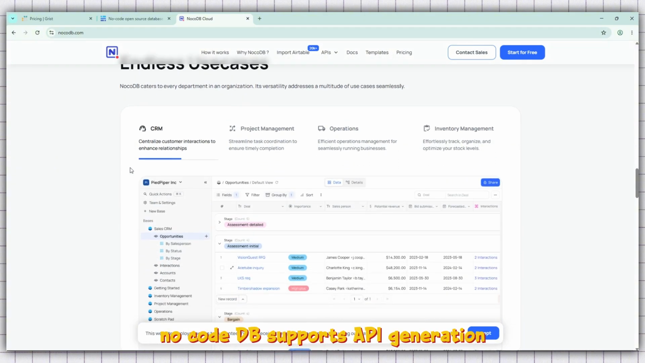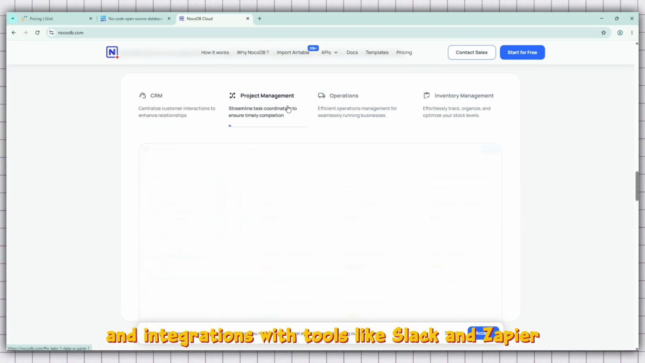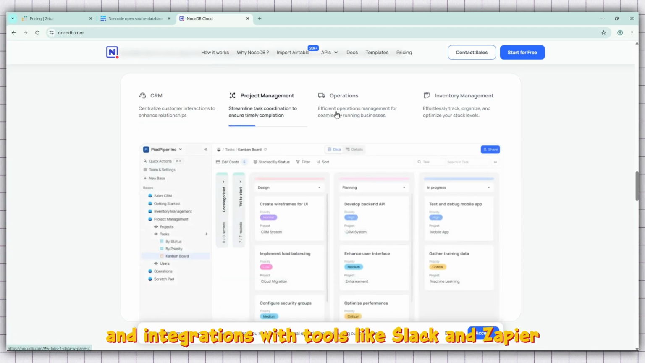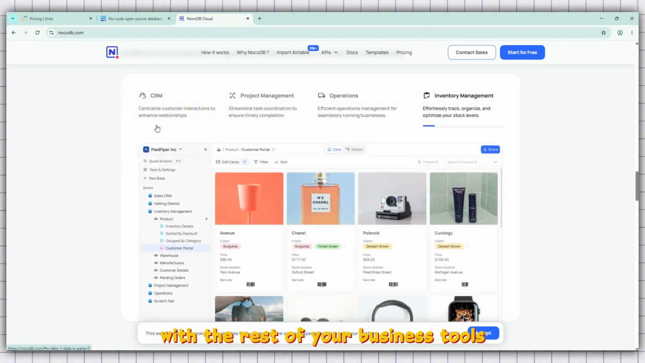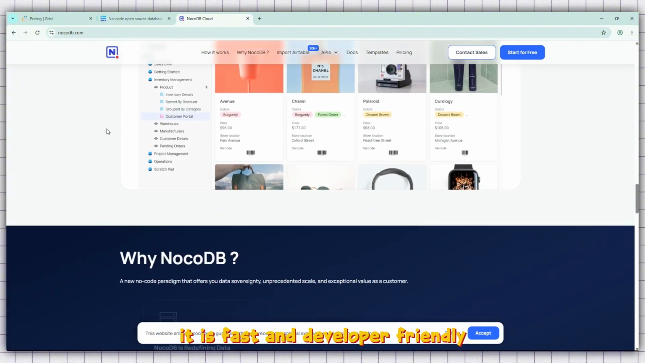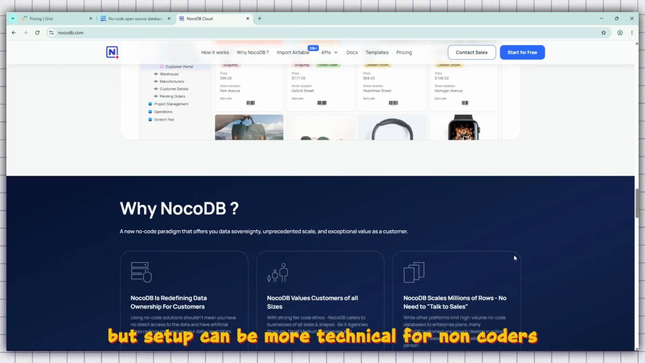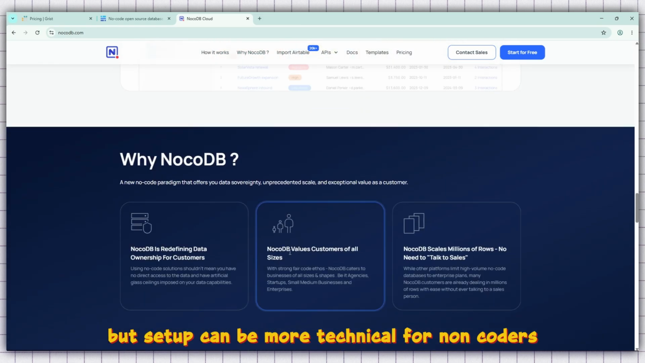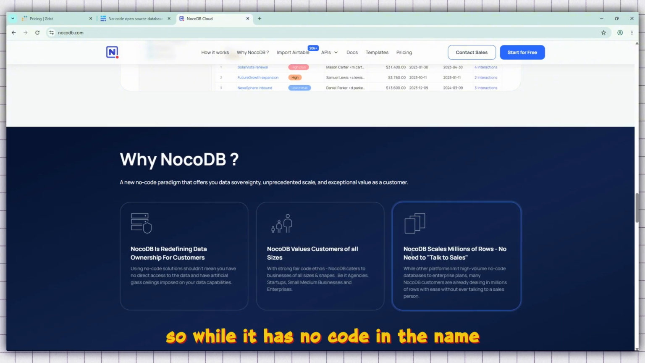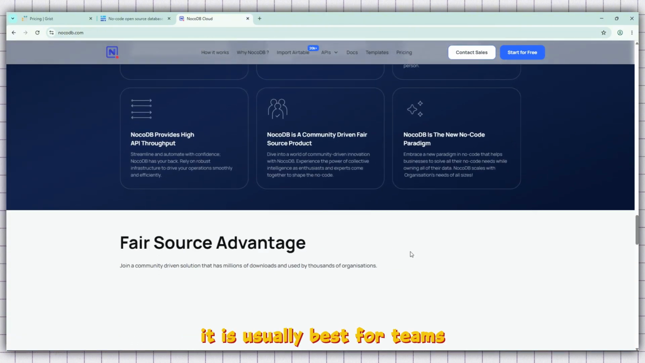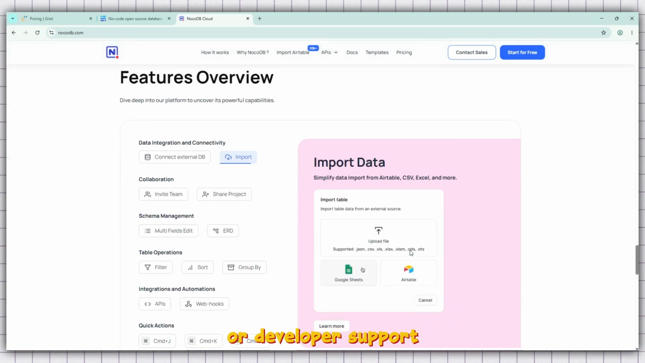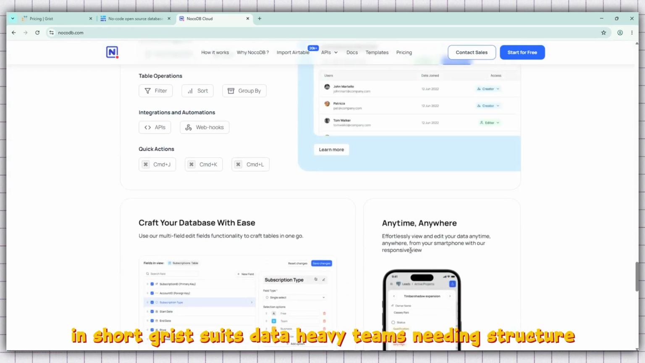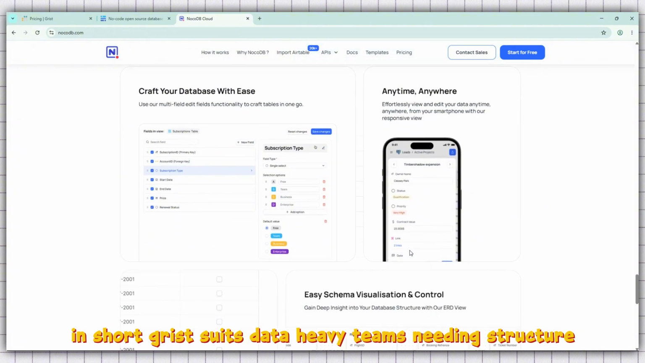NocoDB supports API generation, views, and integrations with tools like Slack and Zapier. This makes it useful when you want your database to connect with the rest of your business tools. It is fast and developer-friendly, but setup can be more technical for non-coders. So, while it has no code in the name, it is usually best for teams that already have some technical setup or developer support.